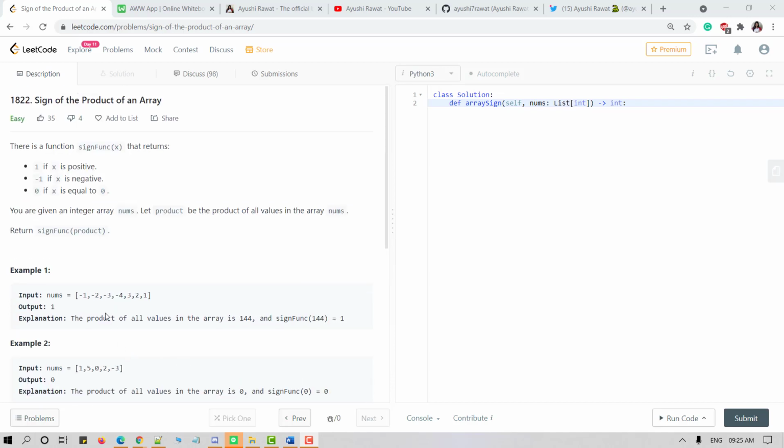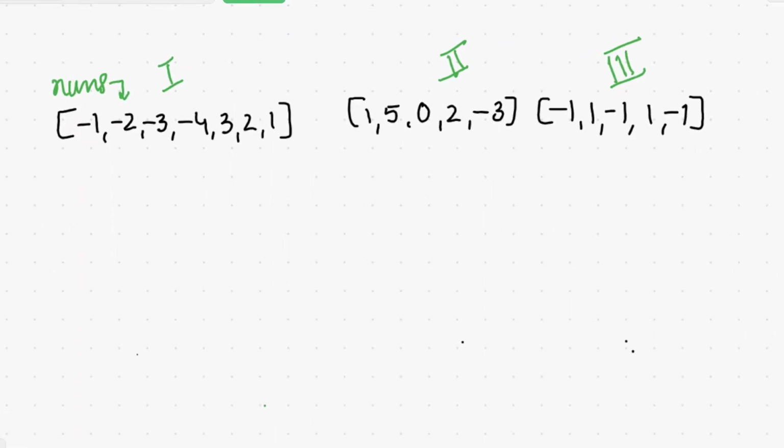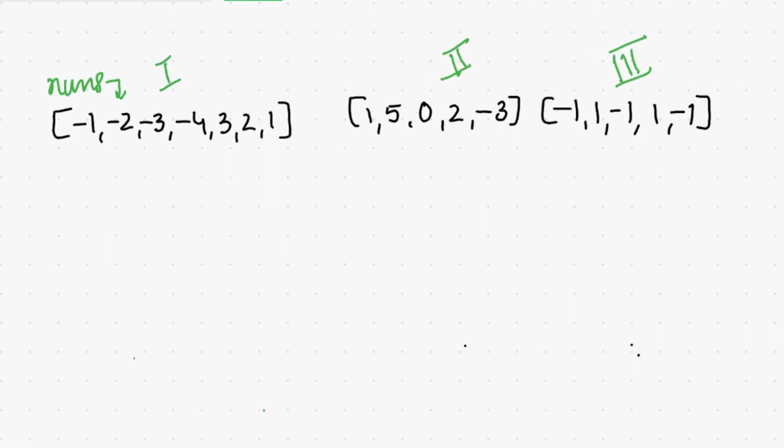Okay, now let's understand this problem statement with the help of the examples given. We have three scenarios given. So first step is to calculate the product of nums. So in first scenario, the product equals 144. Let's calculate the product of all three scenarios. So in second scenario, product equals 0. Why? Because we have 0 in our nums. In third scenario, product equals minus 1.